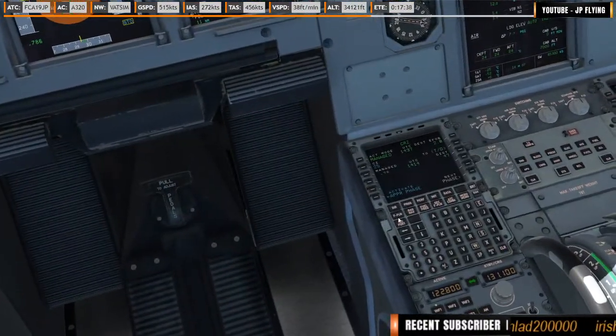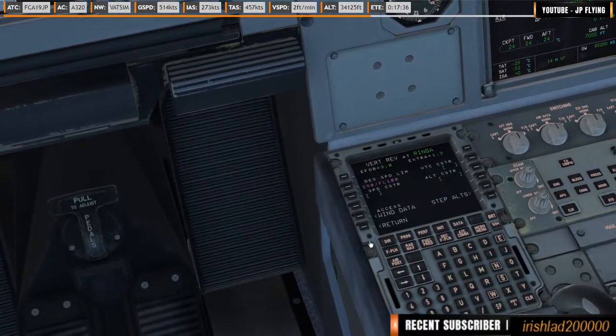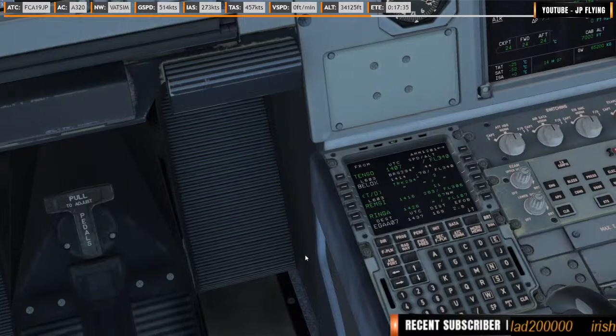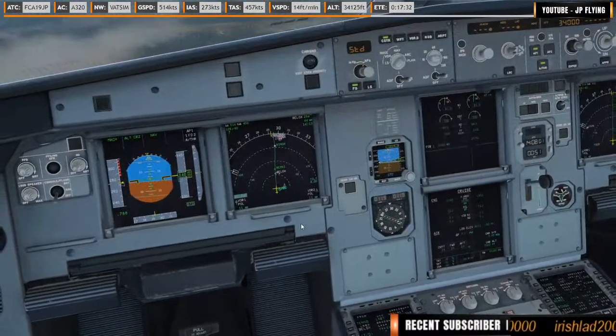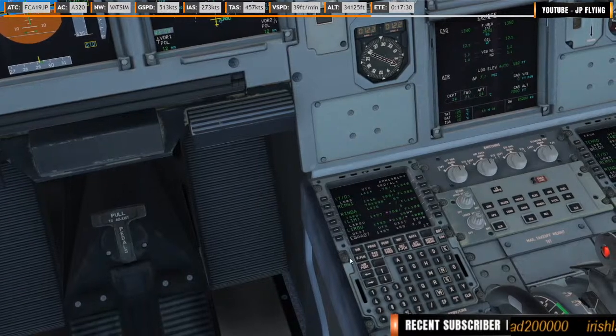Let's check. We'll try and keep this in managed descent. Boom, so flight level 100 by Ringa. And then Lurgan was 4,000, perfect.